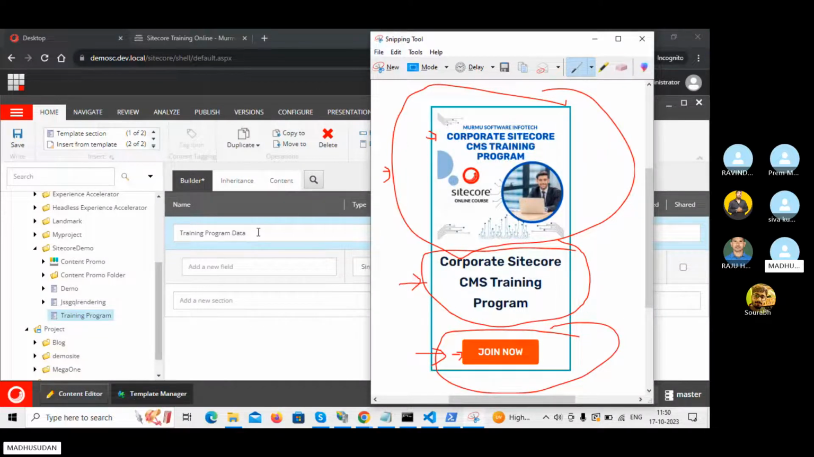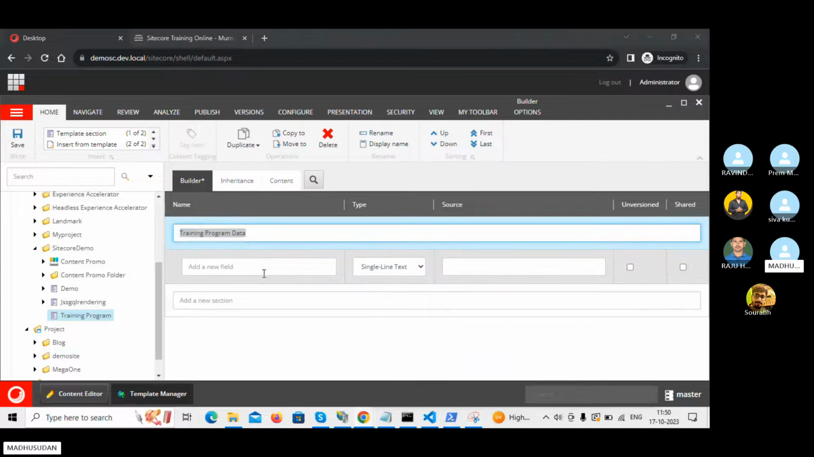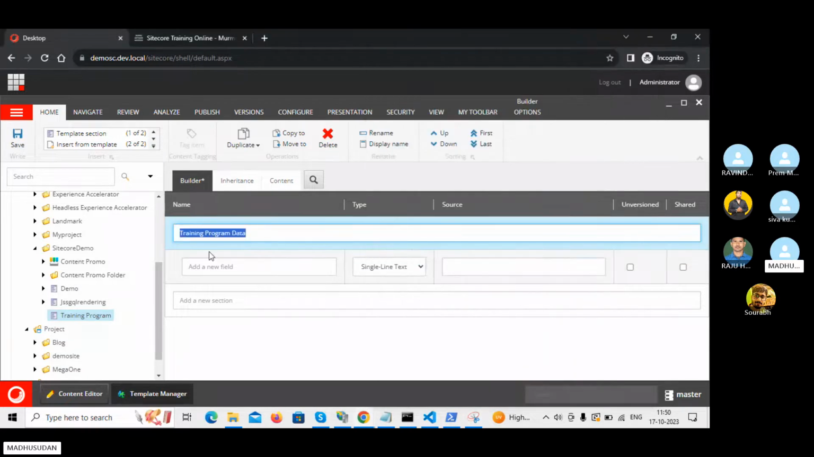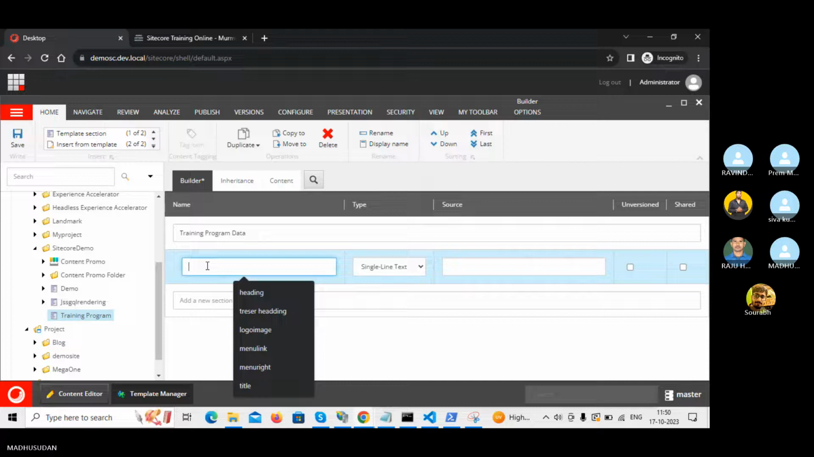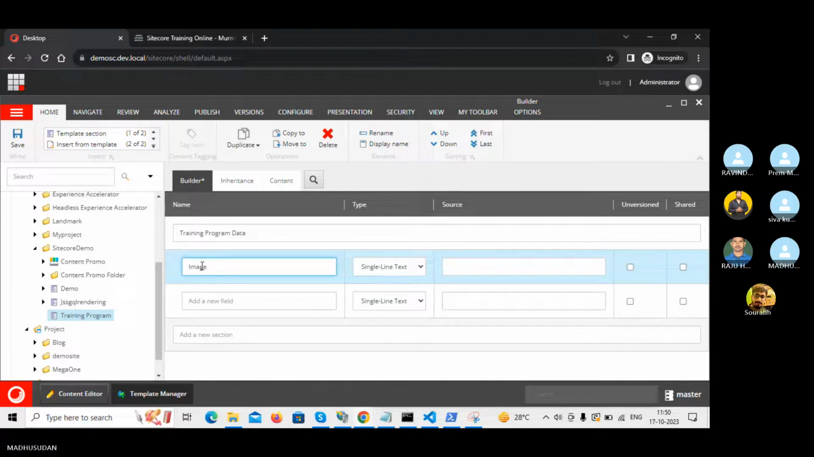We added the section name, like training program data. We have to add the field name here. So what will the field name be? First of all, we have to add this image. So what I'll name it is training image. I can say like this, training image.